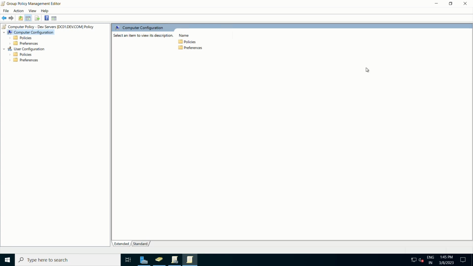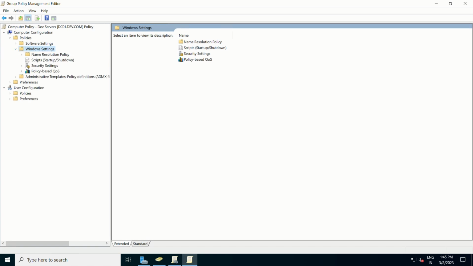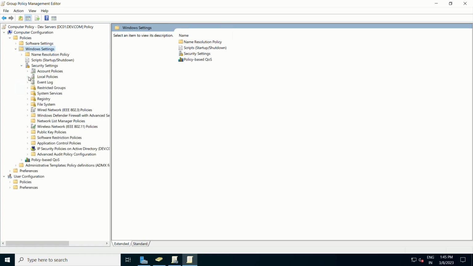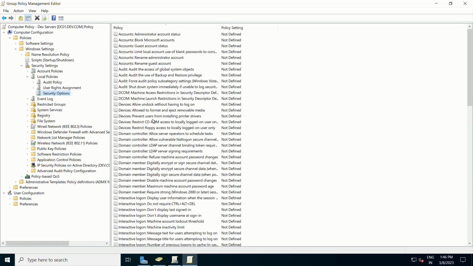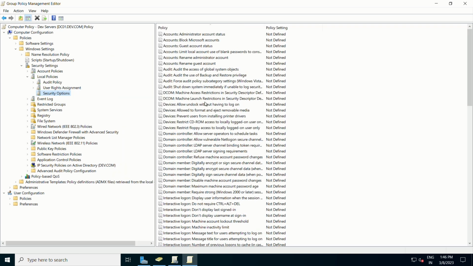So I'm going to Computer Configuration here, then let me expand Policies, then let's go to Windows Settings and expand it. Now expand the Security Settings here. Then expand Local Policies. Right here you can see Security Options. Now expand that as well. Now click on it. Now you can see a lot of security options listed on the right side of the screen. There are multiple options which you can configure for your organization or your environment.